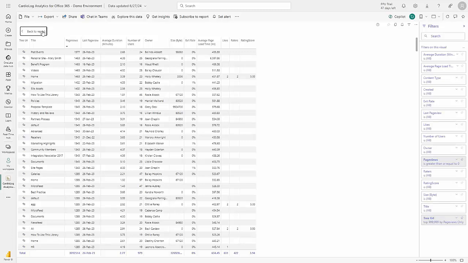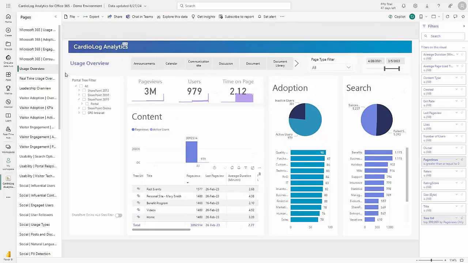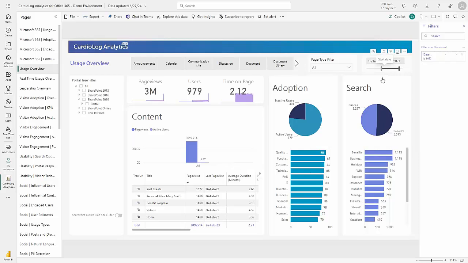Let's go back to the main report and look at some other ways to interact with the data you've collected. Firstly, our Date Slicer tool allows you to tailor the date range for your analytics. We typically store a year's worth of data, but this can be extended beyond 12 months. You can access usage data from the time your site was first onboarded and tracked.